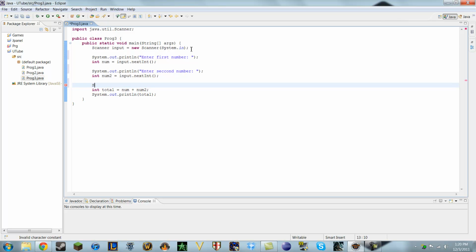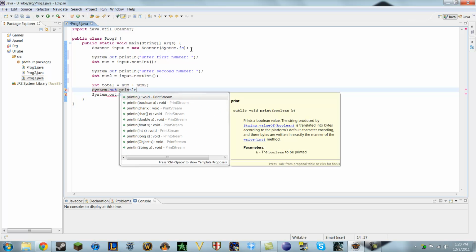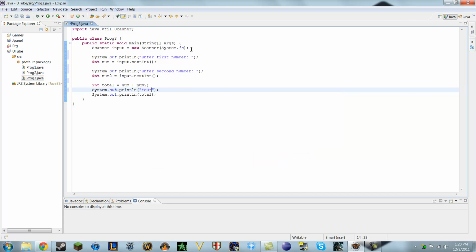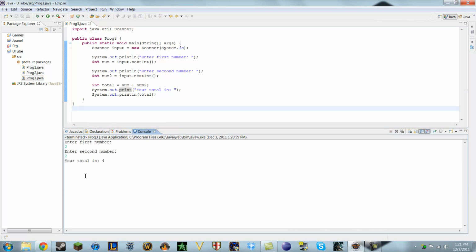Right here, let's see, System.out.println, and inside there I want to say your total is. And what I'm actually going to do this time is, instead of doing println, I'm going to do just print. What that means is that it'll print this out on one line. So I'll actually show you right here. Enter first number, 2, 2. Your total is 4.